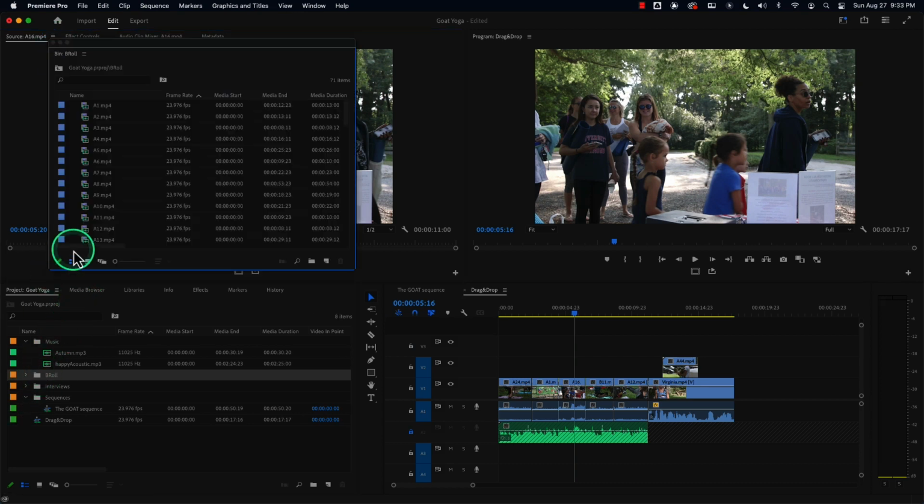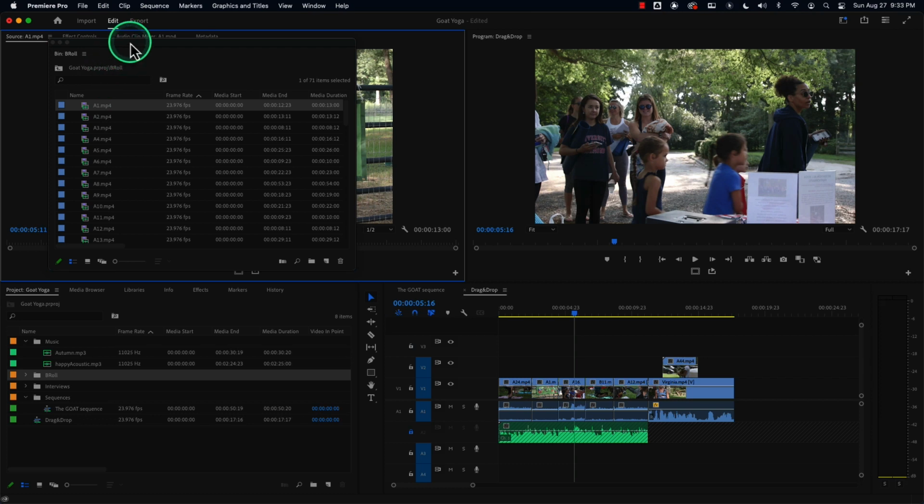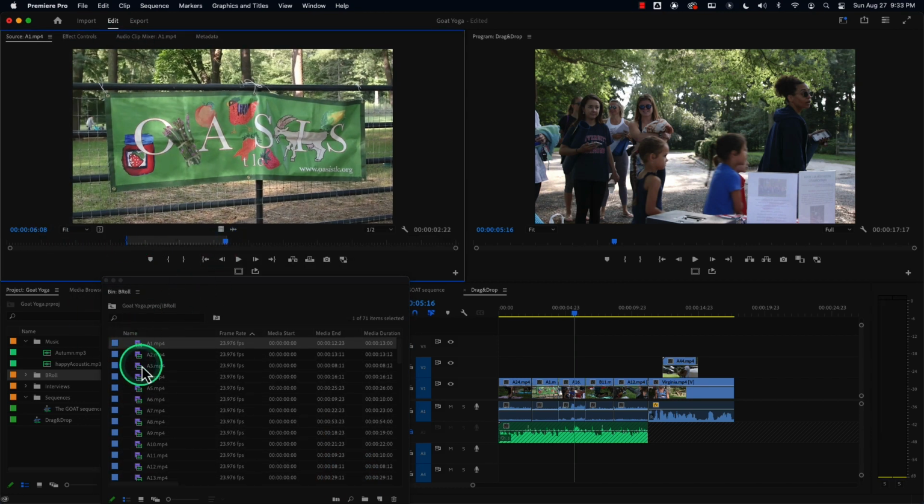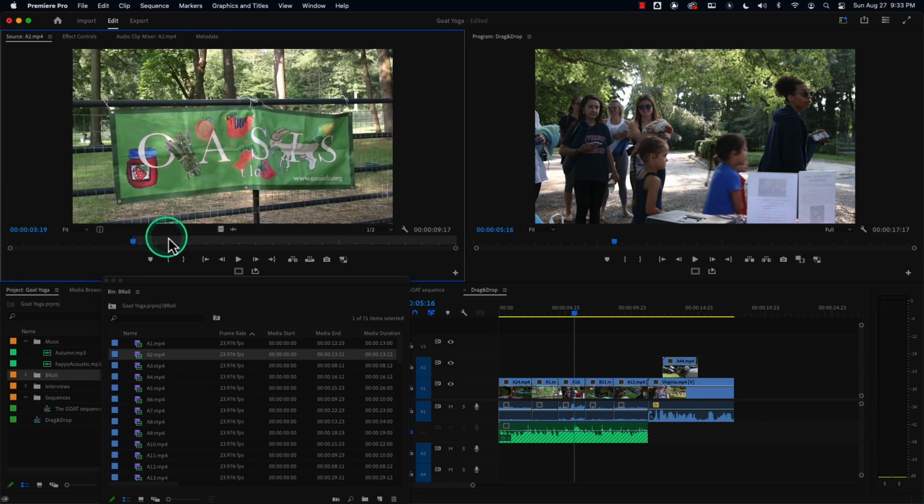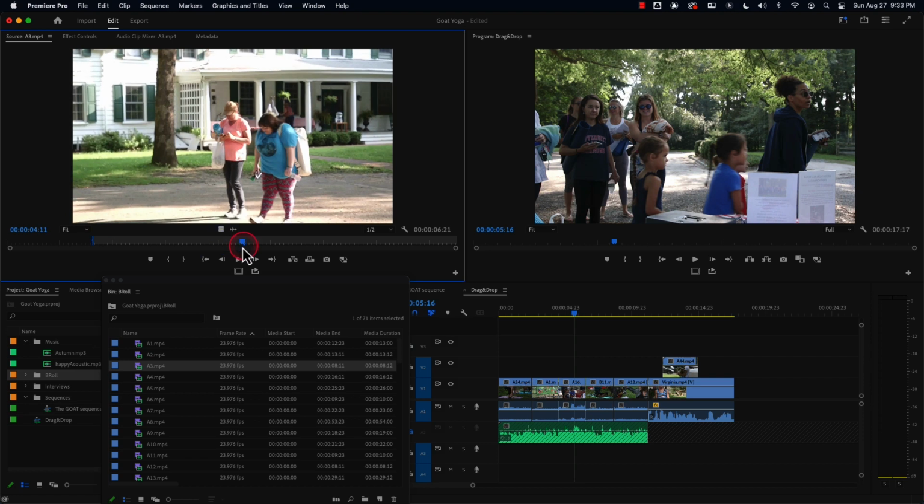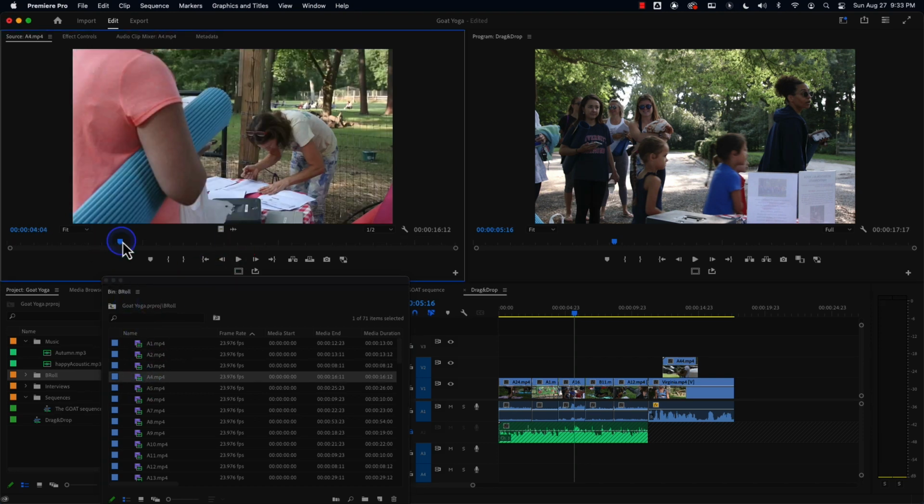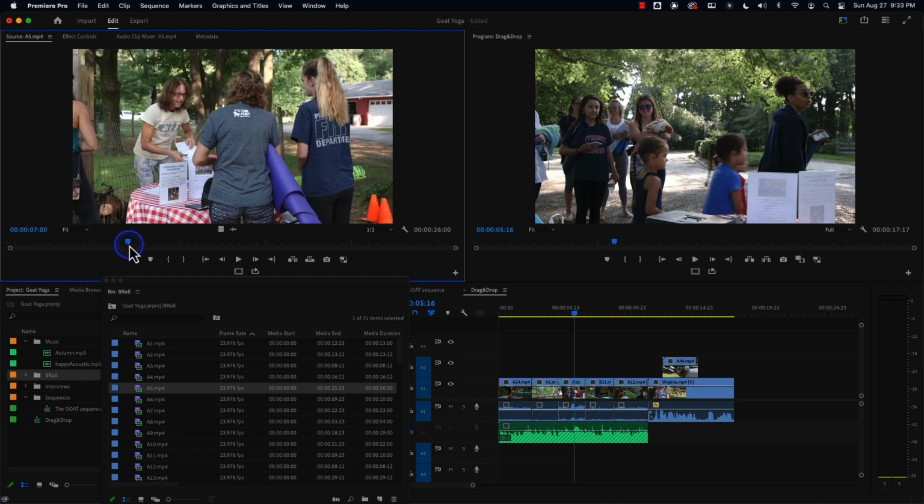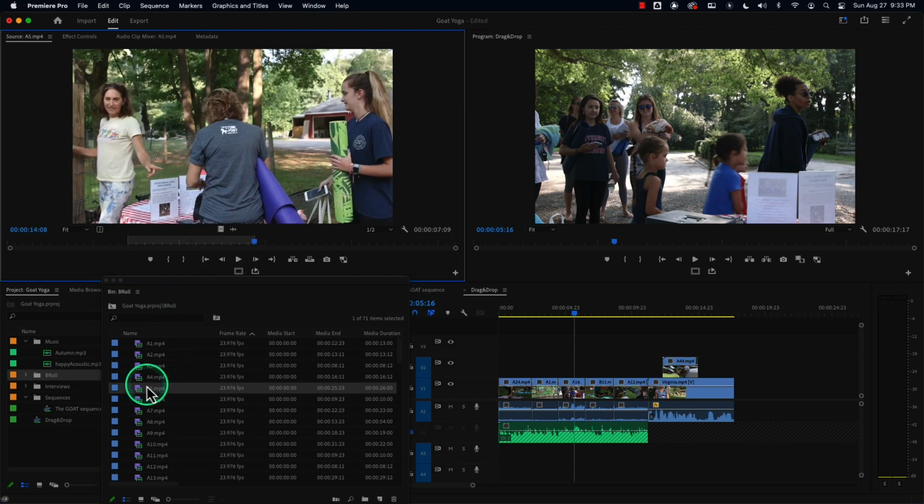So we're going to grab A1 here, and A1 has an in and out point from here to here. And A2 has an in and out point from here to here. And A3 has an in and out point from here to here. I'm just making up arbitrary in and out points. I have in and out points from here to here, and from there to there. I have these random in and out points like so.